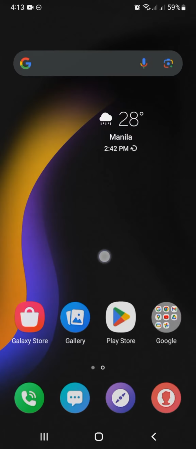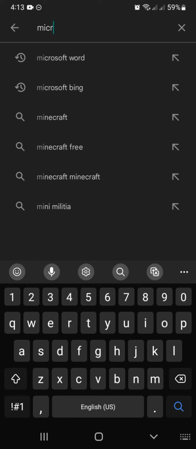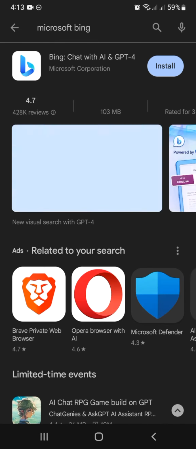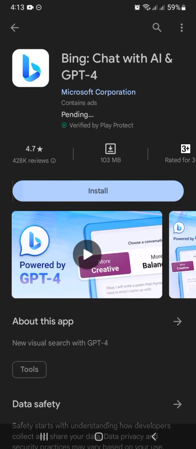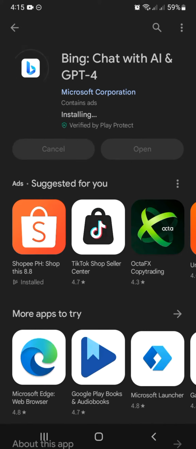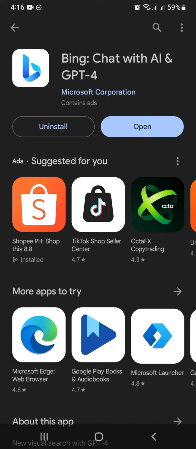How to use Bing's free image creator to generate AI images on mobile. Download Microsoft Bing from the App Store, such as the Play Store or any other app store available on your device. Once the download is complete, open the Bing app.